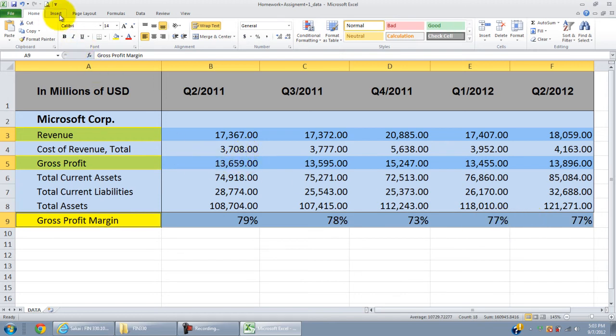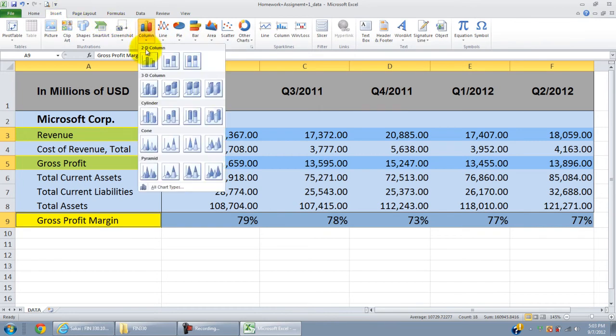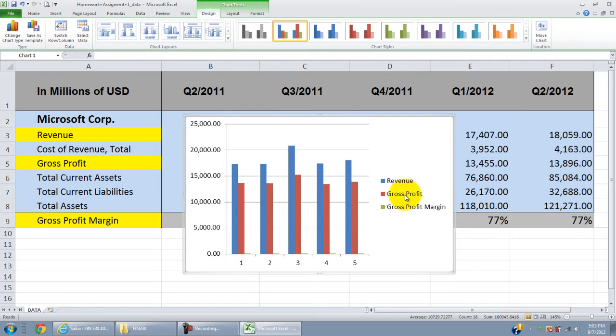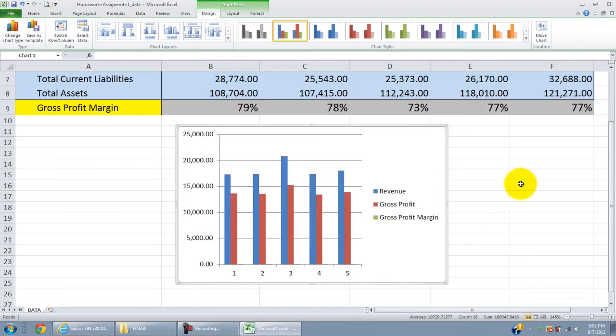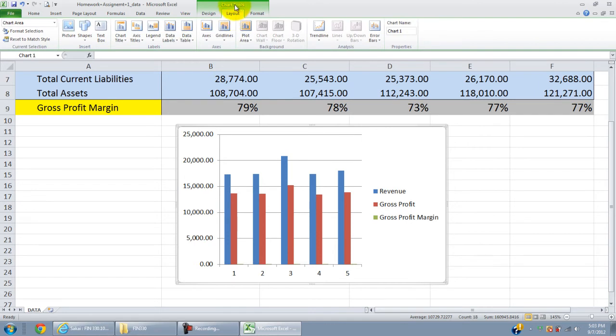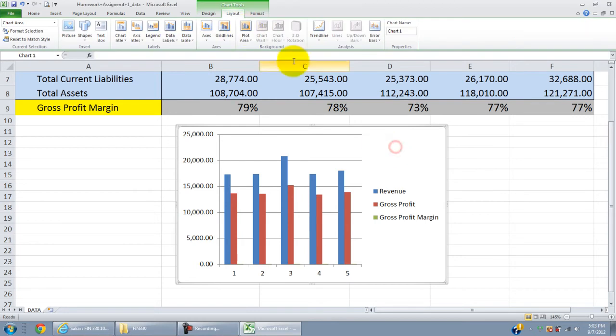Then I go to insert, I check chart, hit on the column. Here we go, my column. Now there are still a lot of things that need to be done. I need the title of the chart, so I go to chart tools. You need to click on the chart for the chart tools to appear. So you have design, layout, format. To get the chart title, I go to the chart title right here.